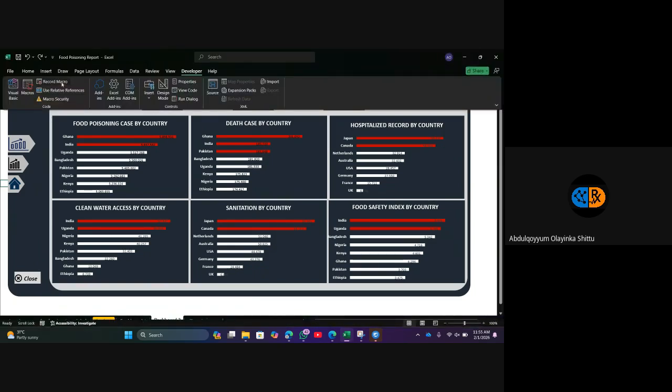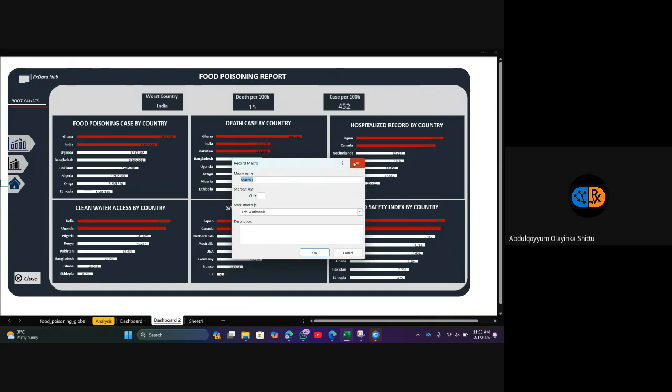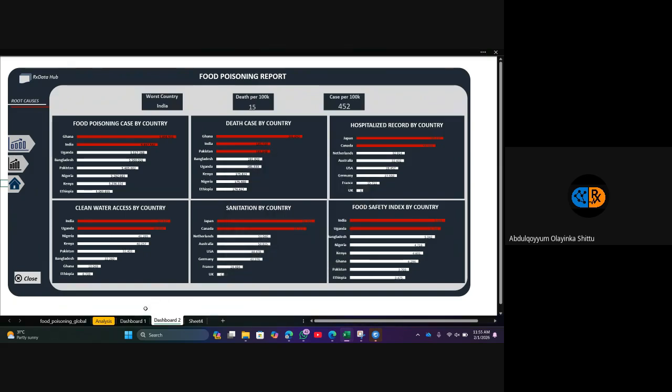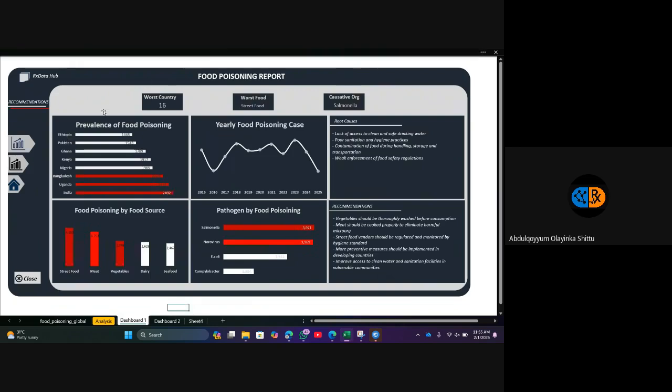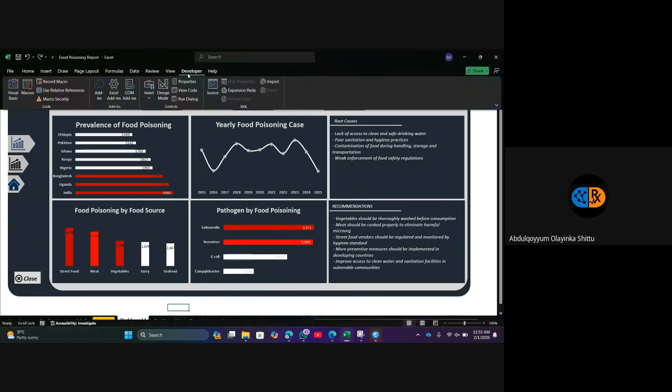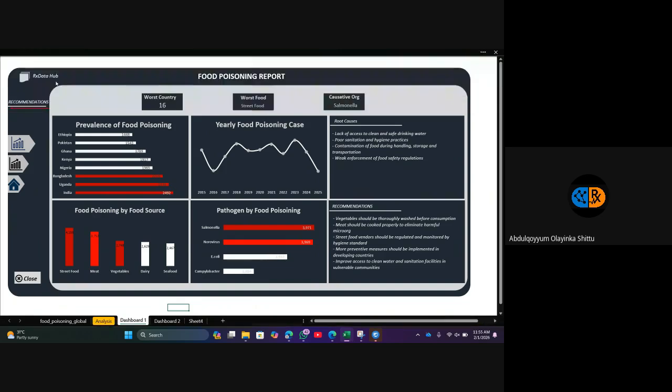I'll click on record macro. Sorry, I'm in dashboard 2. Let's start from dashboard 1. On this first page, when you click on this first button, it should show you this one. You should not move away from this one. So the first thing you do is go to your developer and click on record macro.